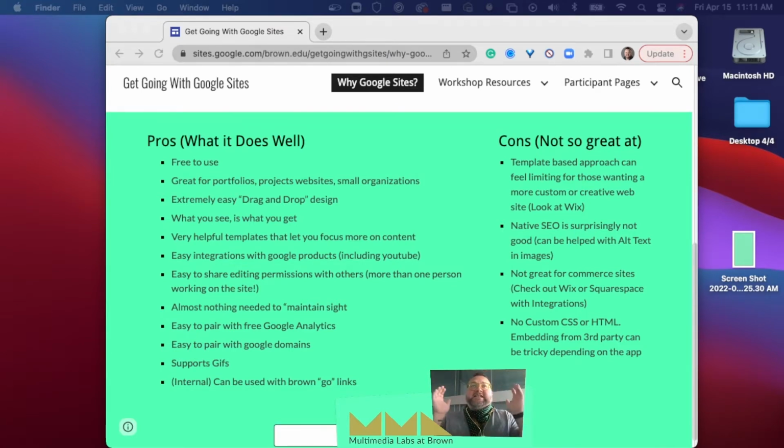Another reason is it is extremely easy to use. It is drag and drop, meaning that there's no coding involved. And really, it's one of these things where it's what you see is what you get. I have both Squarespace and Wix, and sometimes on Squarespace, I will format things using their block editor. And then when I go to preview, it looks different. And I'm like, why? What's happening? So this is really what you see is what you get.